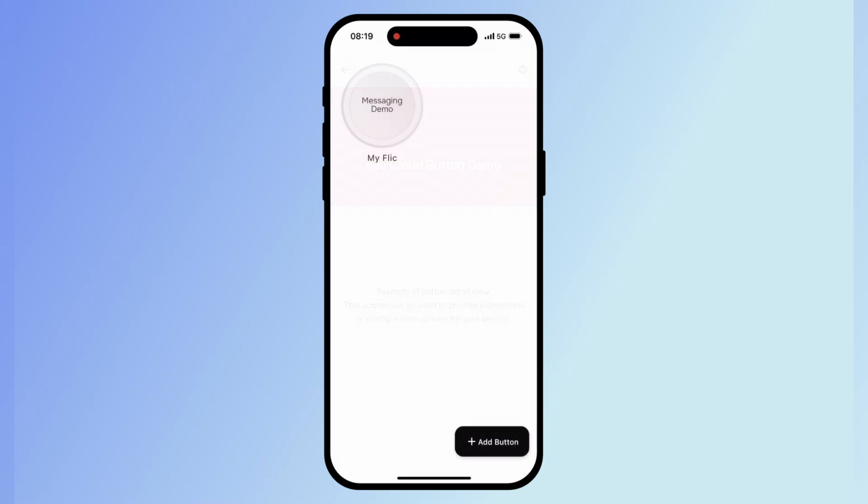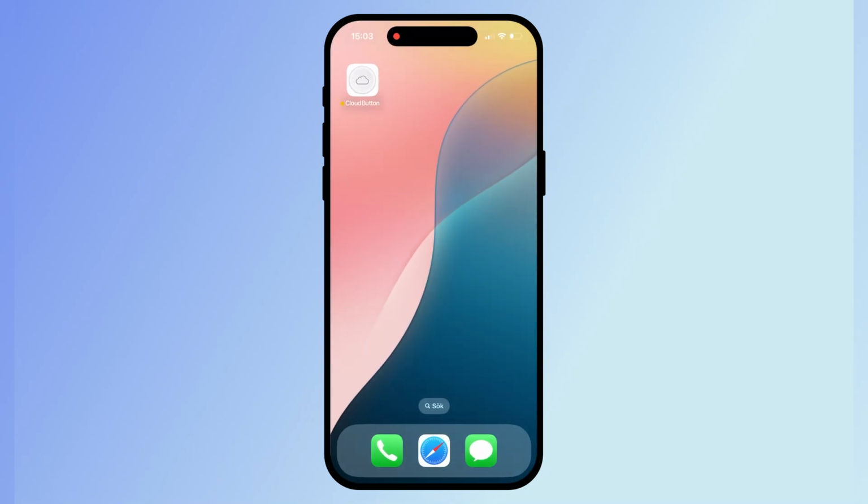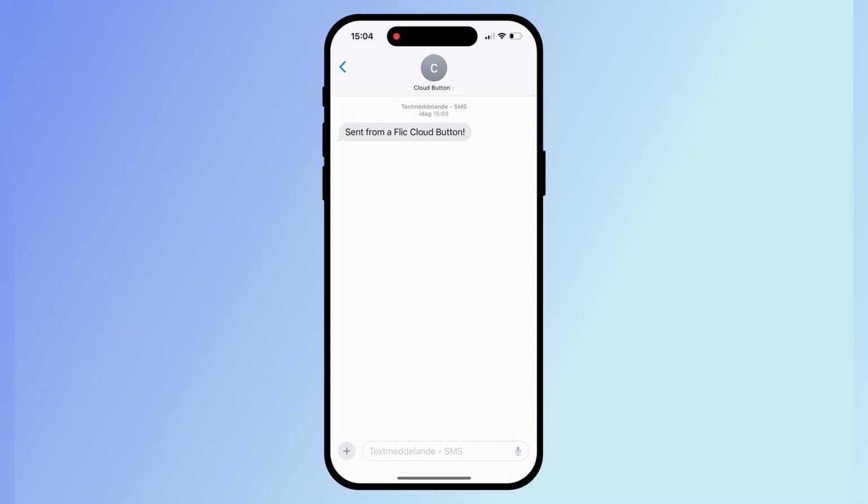Now if I go back and push my actual Flic button, you'll see it wobble on the screen. A text message will be sent. Since I am screen recording, I won't get the pop-up notification, but we can see here in the Messages app that the text indeed got delivered. We have now successfully set up a button to send a predefined text message.